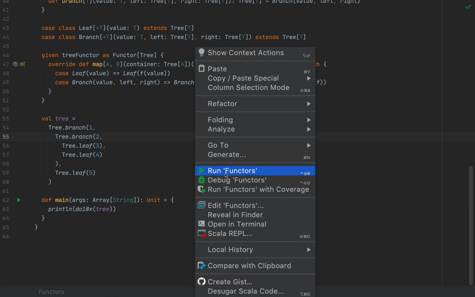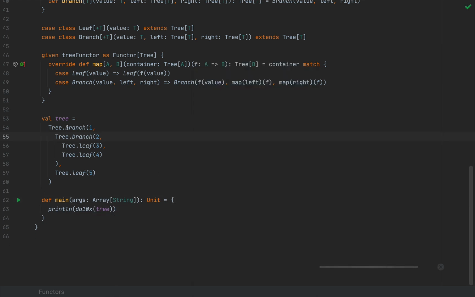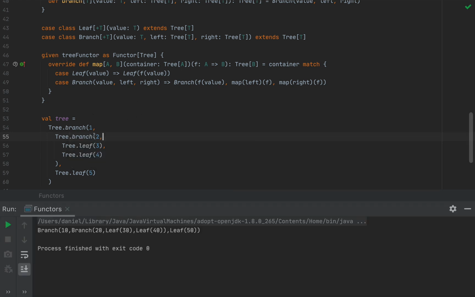So let me go ahead and run this, and you'll notice that we obtain a tree whose values are processed in the exact same way while keeping the same structure. So we have 10, 20, 30, 40, and 50.